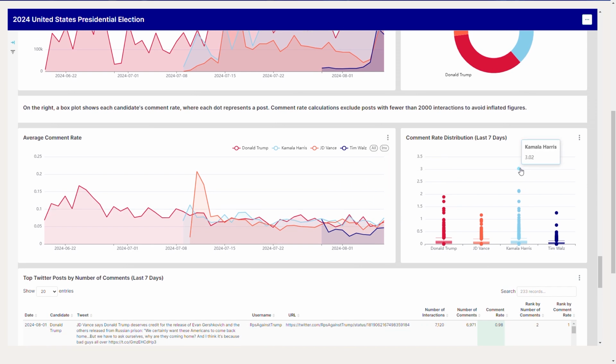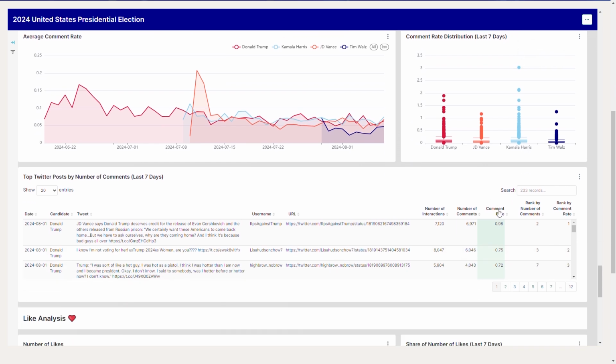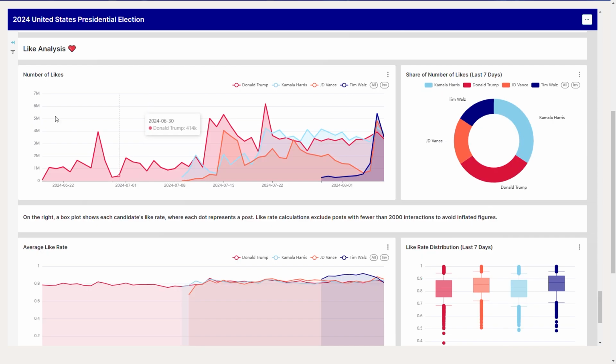For example, for Kamala, we can see a tweet with a 3.02 comment rate significantly higher than others. Then we can go to the table below, sort by comment rate, and identify what that tweet says. For the like analysis, we show the same things.